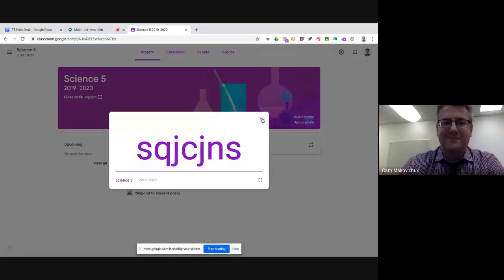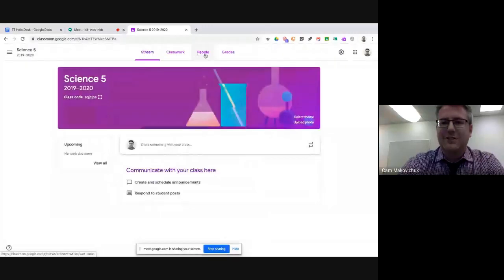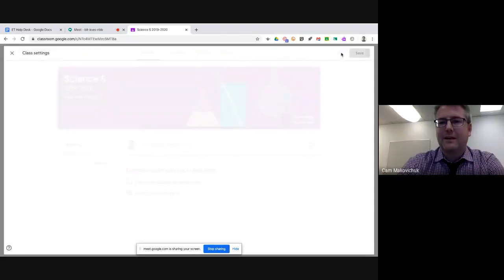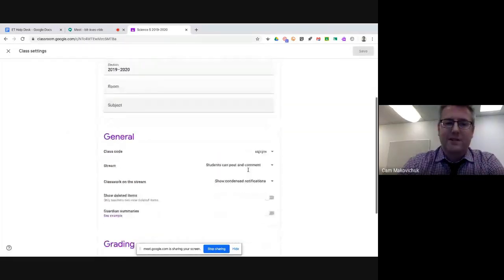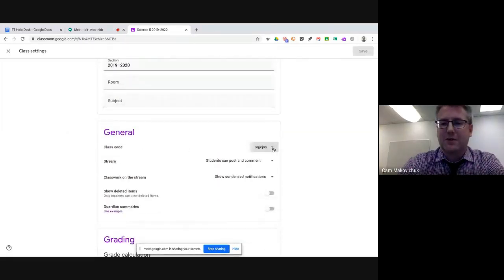And to change that join code, you're going to go to your settings, the cog at the top here. If you click the cog, you see that under general, you have a class code here. And this can be reset or even disabled. You can copy or display it from here as well.